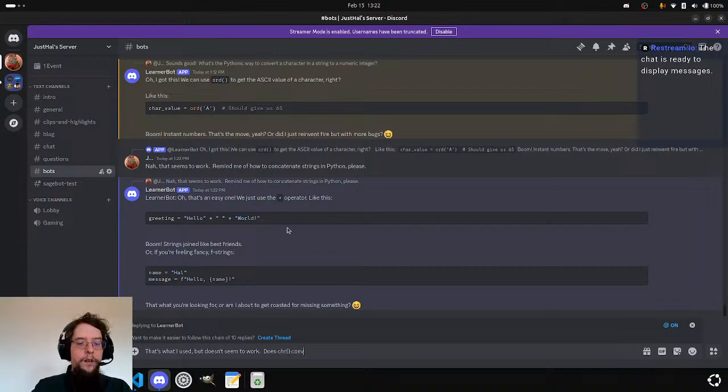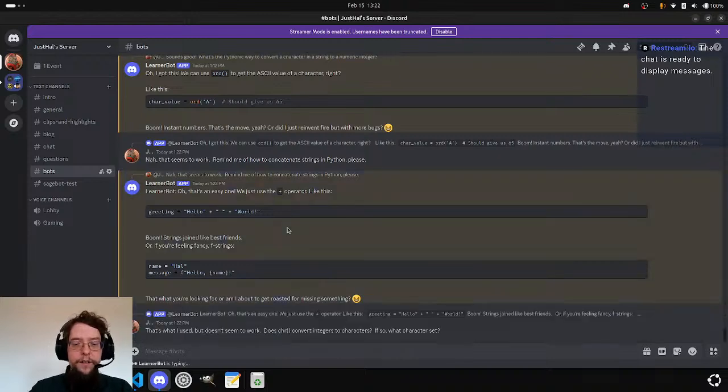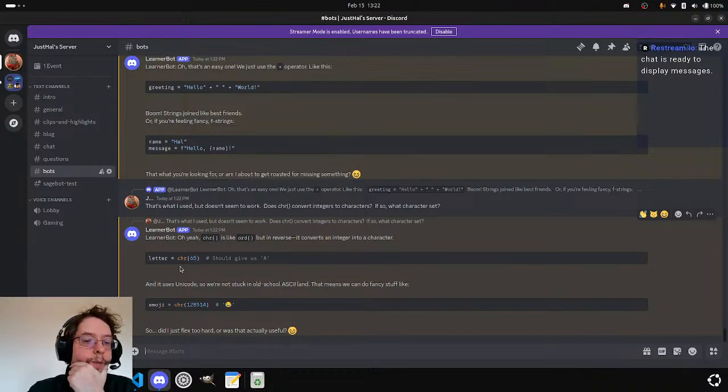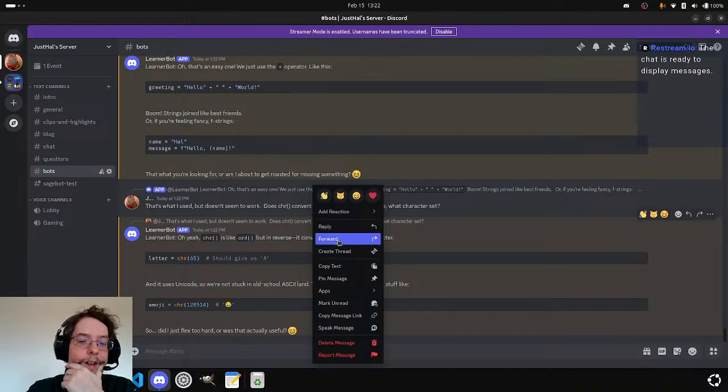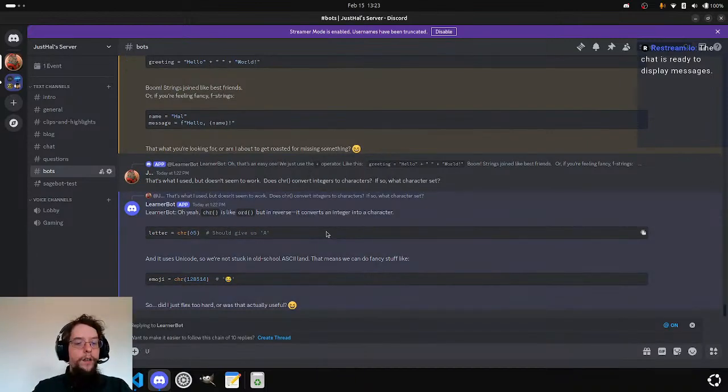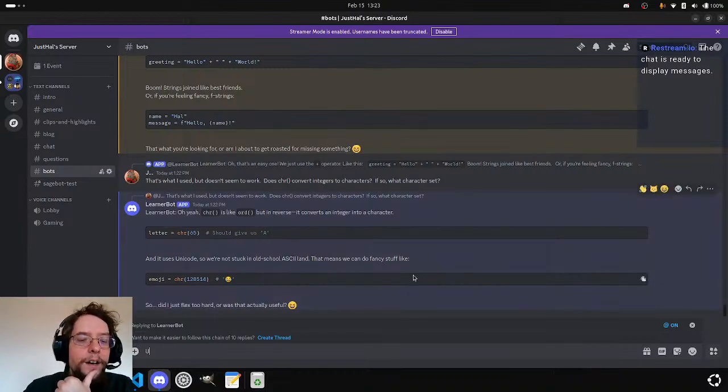Does chr convert integers to characters? If so, what character set? Or perhaps a better word here would be encoding. 65, capital A uses Unicode, good. Oh yeah, chr is like ord, but in reverse. It converts an integer into a character, and it uses Unicode, so we're not stuck in old school ASCII land. It means we can do fancy stuff like emoticons. Did I flex too hard, or was that actually useful? Useful.